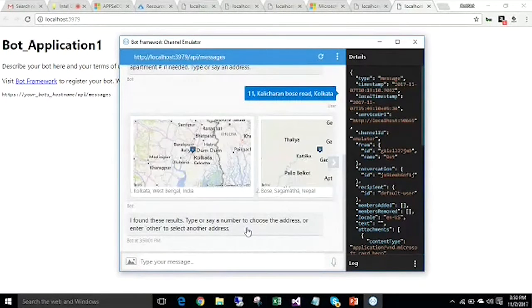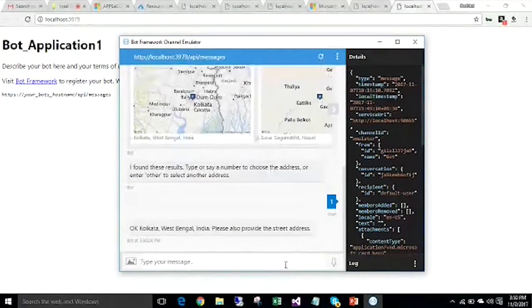It says, I found these results. It found me on the map, showing a map with a pointer on the particular location of the address. It says, I found this result, type or say the number to choose the address. So let's say yes. Okay, Kolkata, West Bengal, India, please provide the street number.